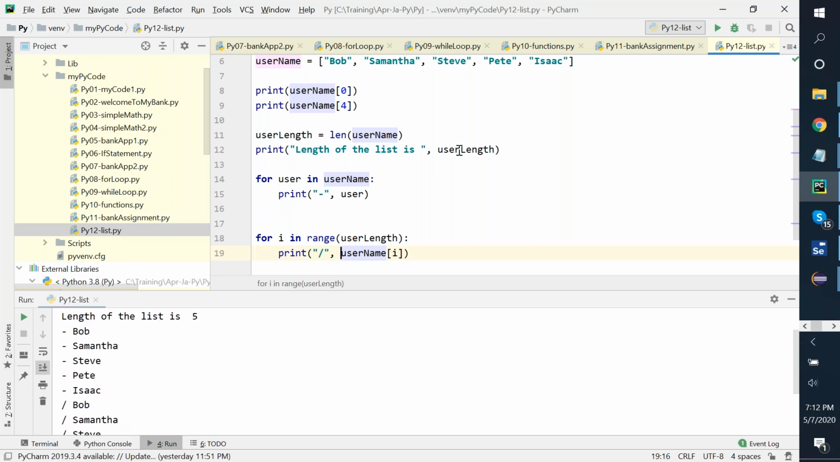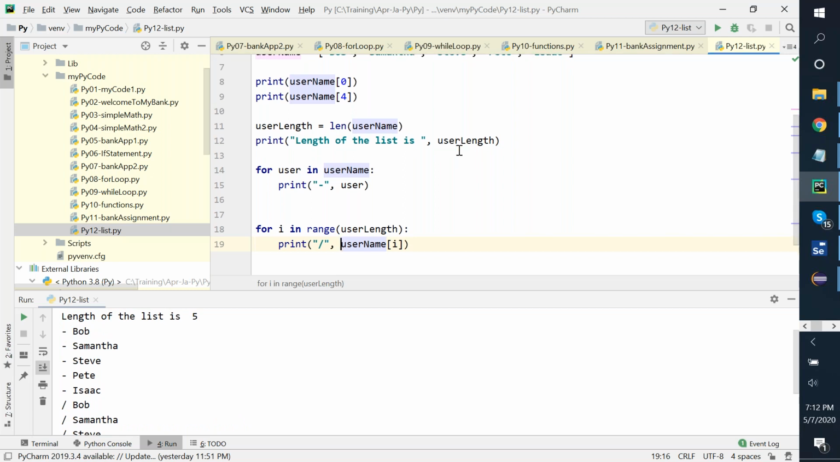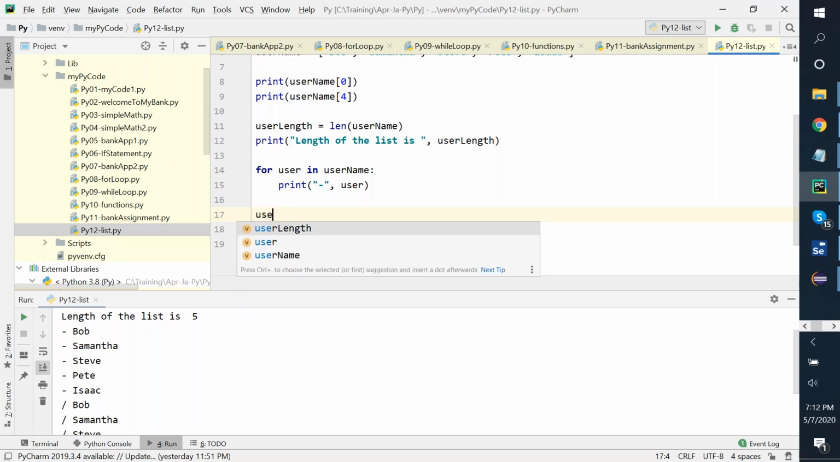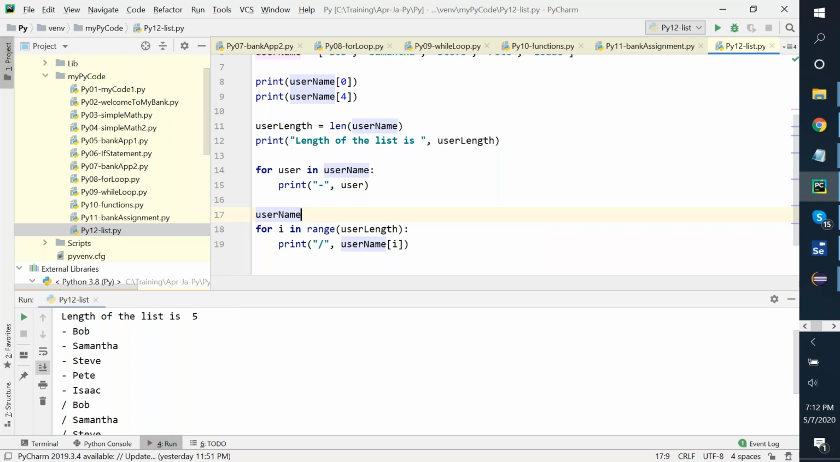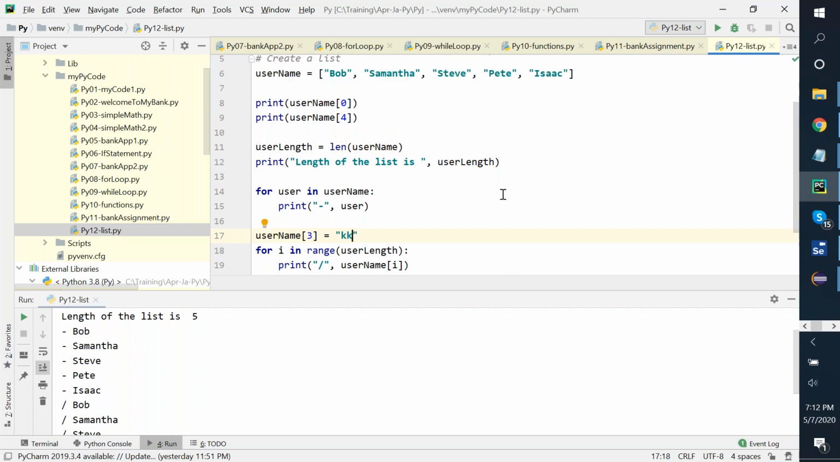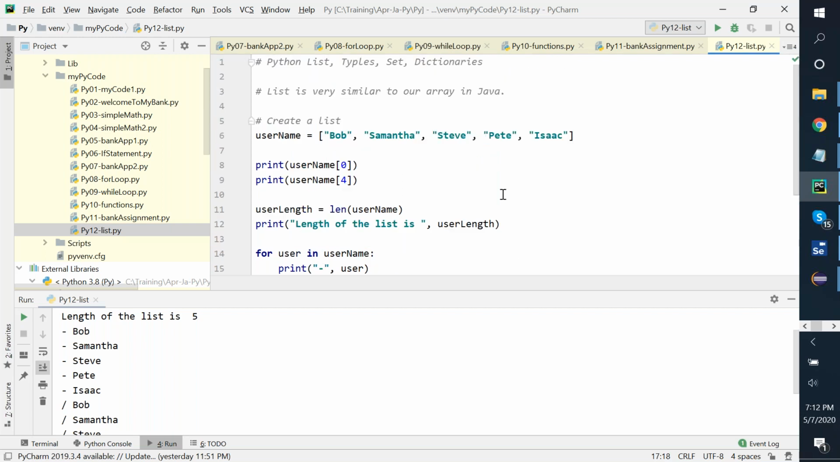So that's our data, team, and exactly like in Java, you could also change your content and say any of these data. For example, here I'll say username of 3 equals, now I'll change it to KK. So now username of 3 will refer to what, team? Can someone tell me? Which one would it replace?